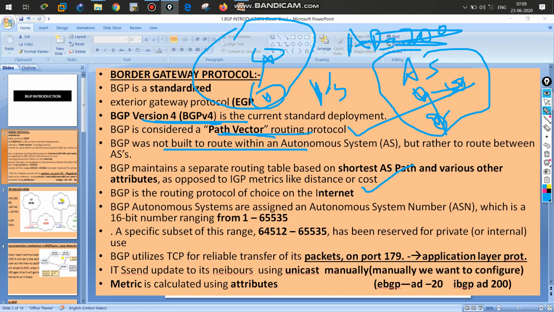It is not the same as our EIGRP AS number, but we have an autonomous system number in the case of BGP as well. We only assign 1 to 65,535, which is a 16-bit value. 16-bit means 2 raised to 16, which is 65,536, so 1 to 65,535, and I can give any number in between. Out of that, 64,512 to 65,534 has been reserved for private or internal use.